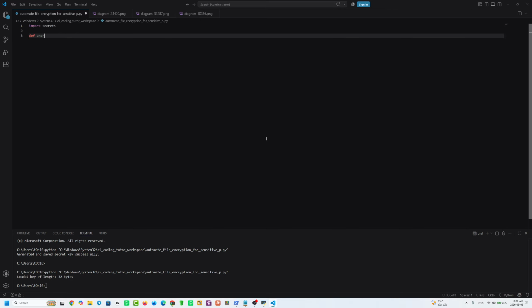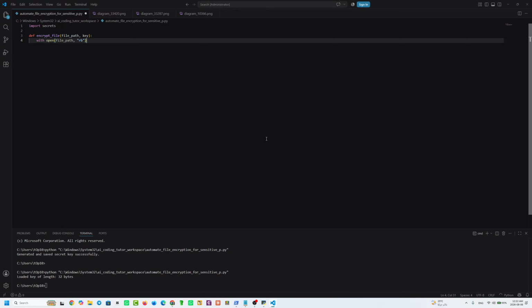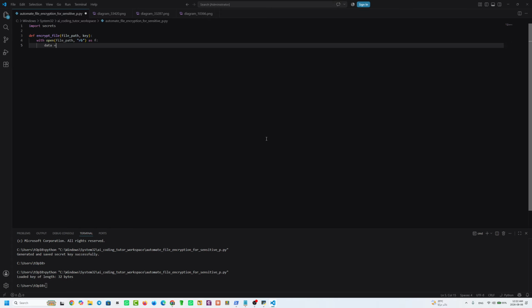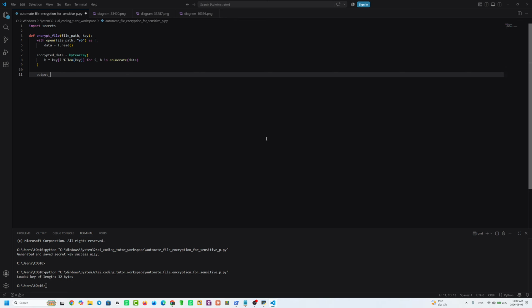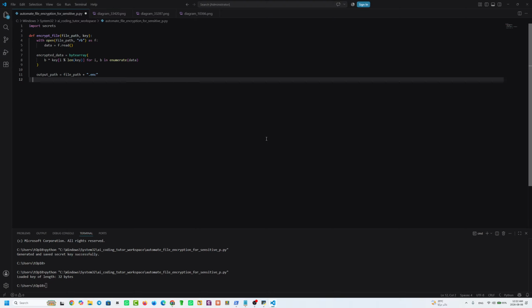Let's write the complete file encryption function. We read a target file in binary mode, iterate through its bytes, and apply our repeating key using zip and the XOR operator. Then, we write the resulting scrambled bytes to a new file with an encrypted extension. This completely protects the original contents from prying eyes.